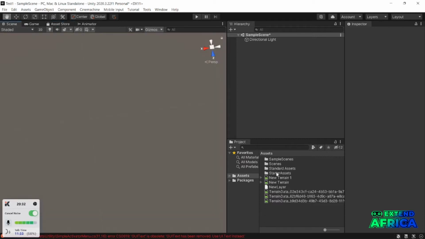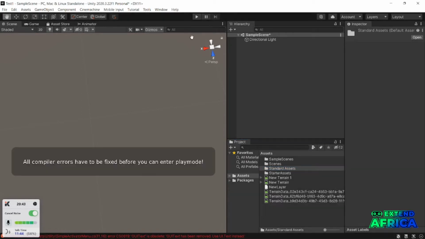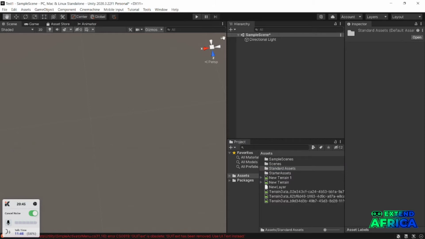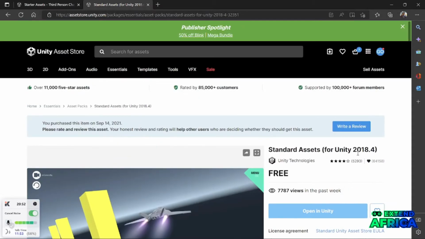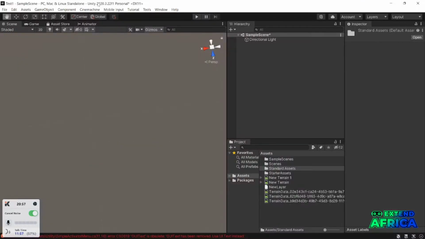There you go, we have our standard asset in here, but there is a but. Truth is, you are going to face a challenge, an error. If you click on play, it will say you have a compiler error. There's an error in the script. When this was written in 2018, and we are already using one of the latest versions of Unity, 2020, things have actually changed.